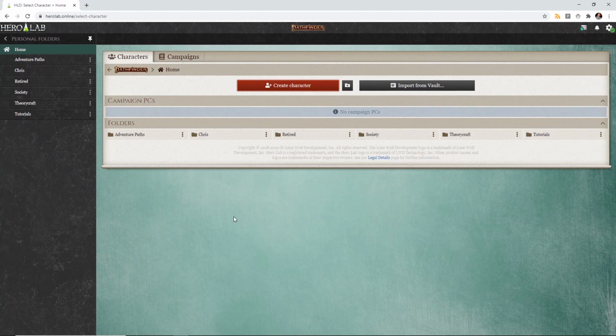What I'm going to do right now is take you through the process of creating a character using Hero Lab Online for Pathfinder 2nd Edition. Right now, what you're looking at is Hero Lab Online, the interface for it. First thing you'll notice is that where I am right now is under the characters section of Hero Lab Online.